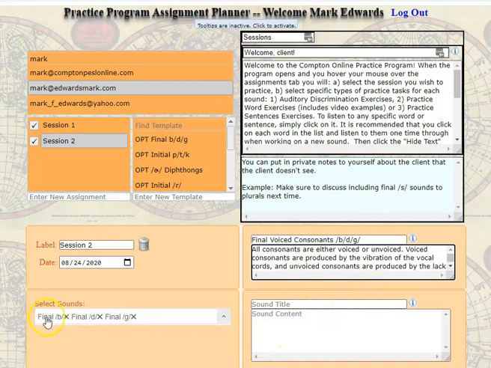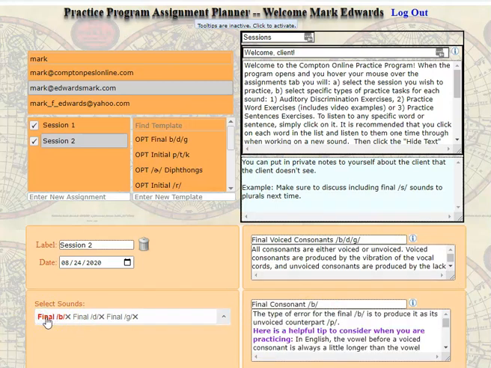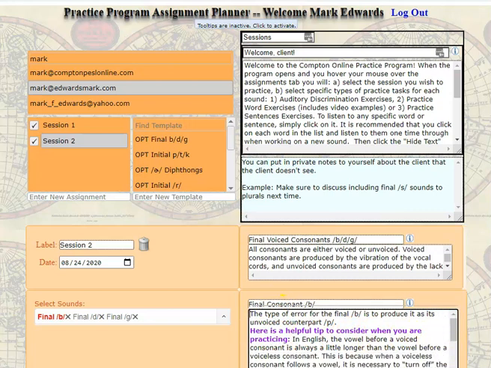And then if you click on each one, remember when you're doing this from scratch, you would click on the target sound and then enter some content over here in the content box. But this is already entered for you. And again, you can edit this or delete it if you don't like it. But each of the sounds in the template has some content about it.